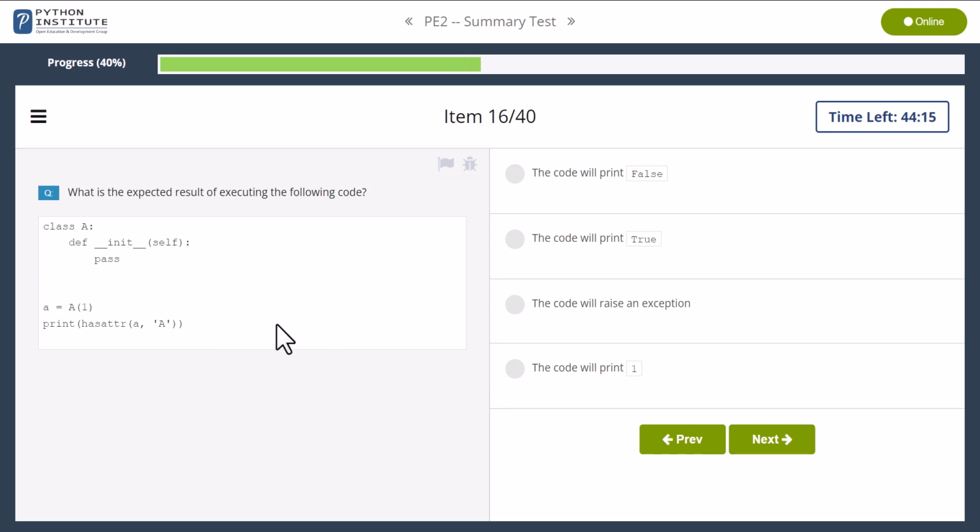What is the expected result of executing the following code? We have class A. We have a constructor, which does nothing. What we do, we create an object of class A and we pass 1 as an argument to the class constructor. This should cause an error because self is the mandatory parameter which should always be indicated in the class method definition as a first parameter.